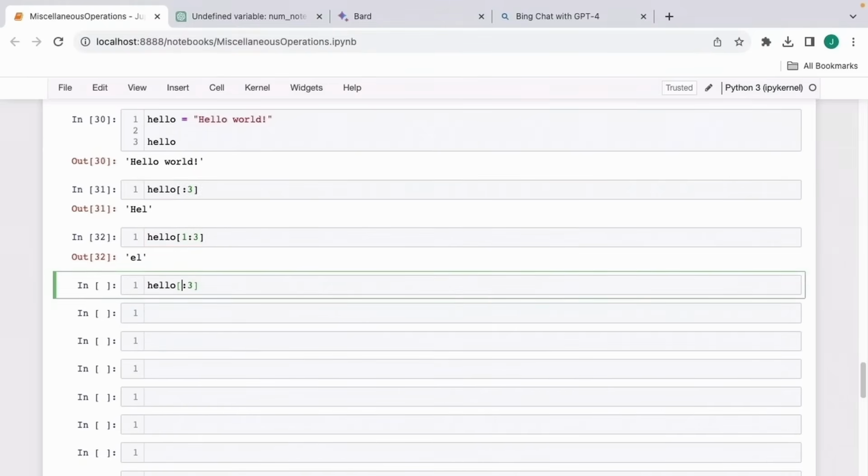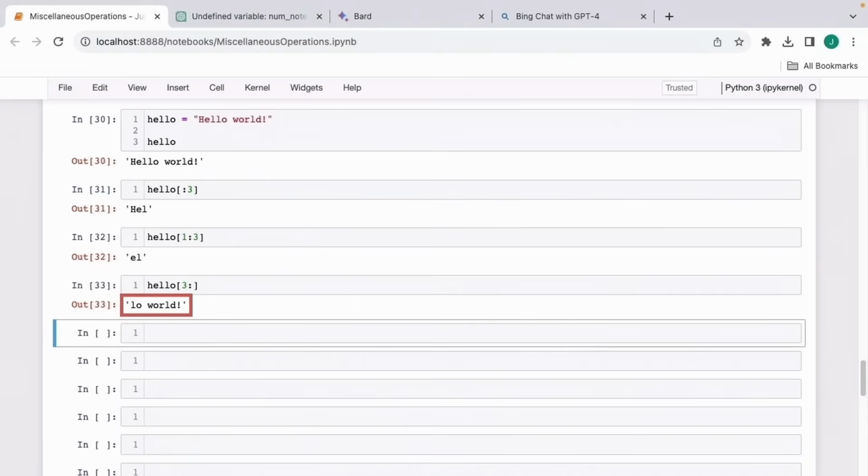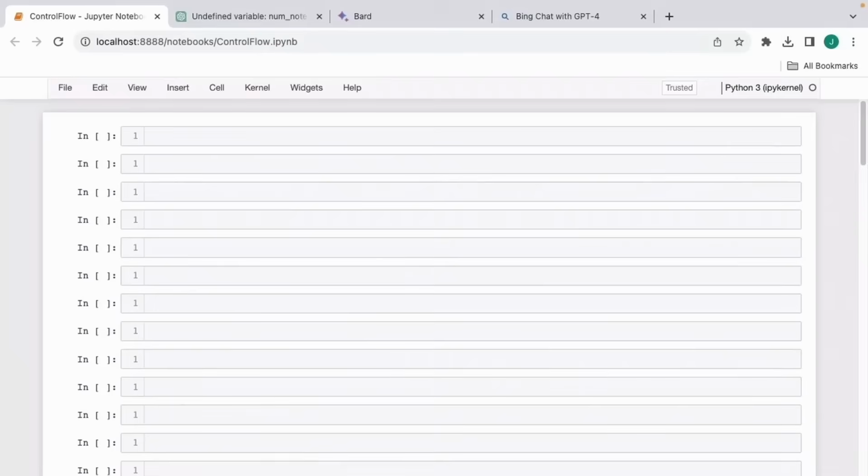Or you can have something like this. hello, square brackets 3 colon and nothing after the colon. This will extract all characters starting with index position 3 to the end of the string. At index position 3, we have the second L, so we start there and go to the end of the string. At this point, we've covered most of the basics that you need to know to work with Python, and we're ready to move on to the more interesting and logical stuff.